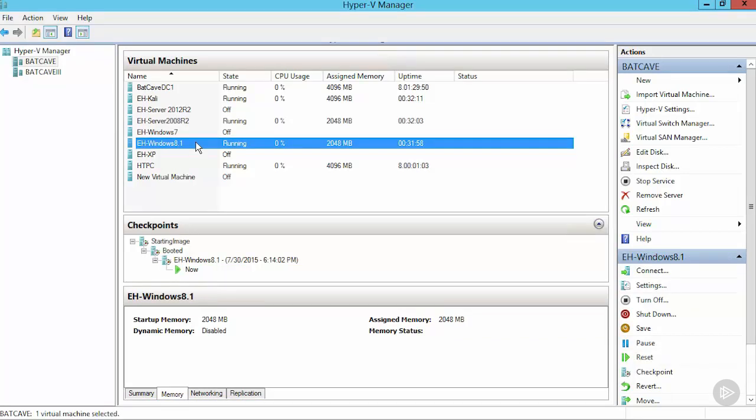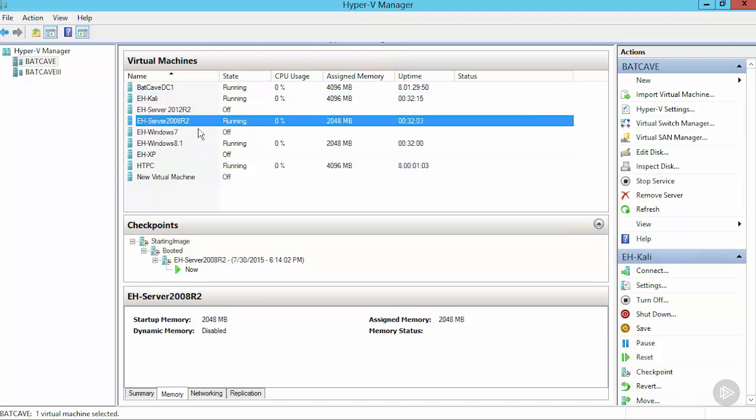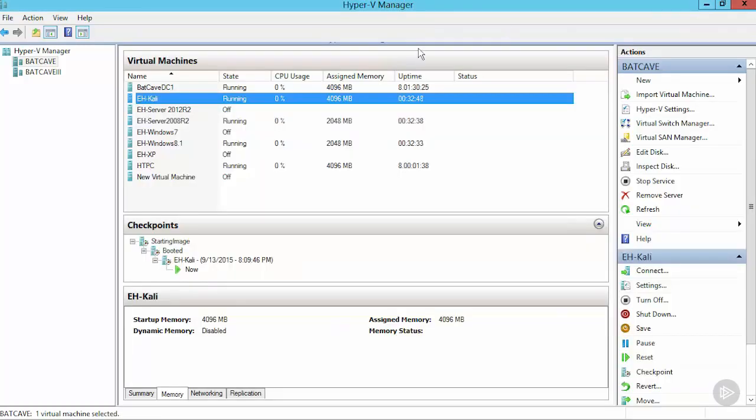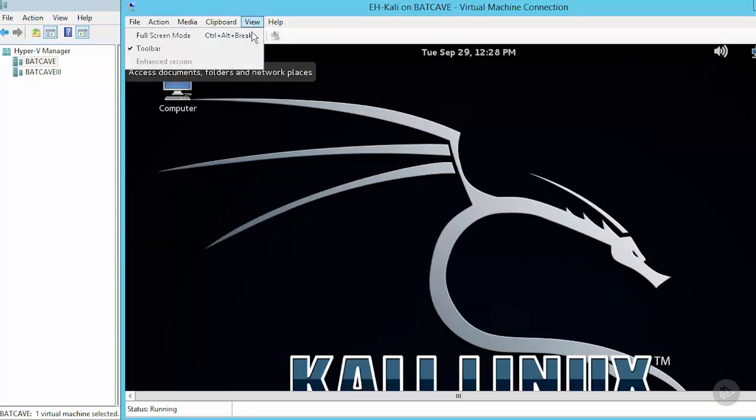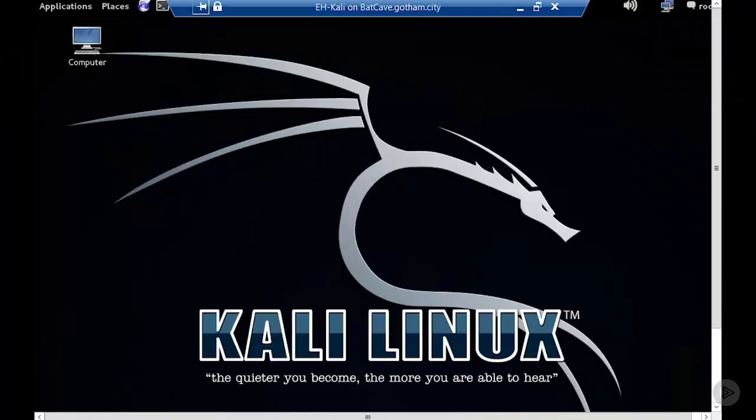You'll notice here that I've got my Windows 8.1 machine up and running. I've got my Kali box. I also got a Server 2008 R2 in case I want to play around with that one. So I'm just going to bring up my Kali box here, and we'll go ahead and make this biggie size so we don't get distracted too much.